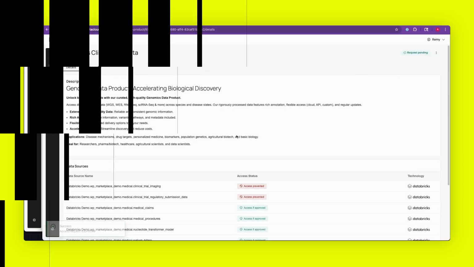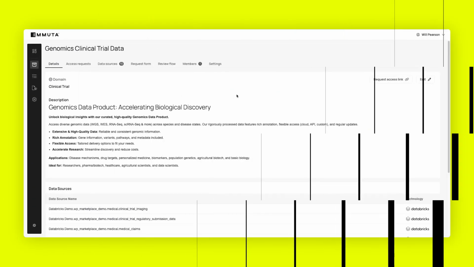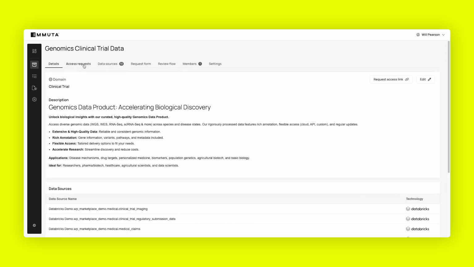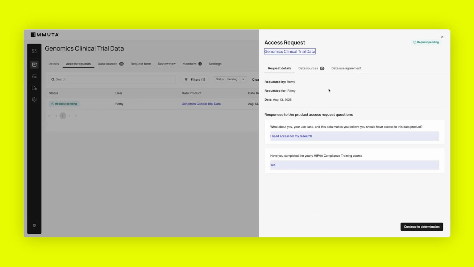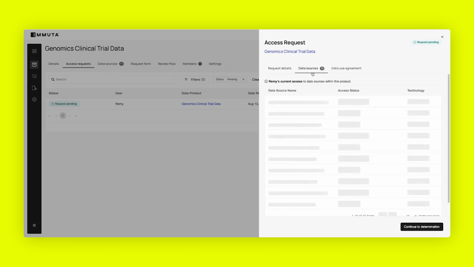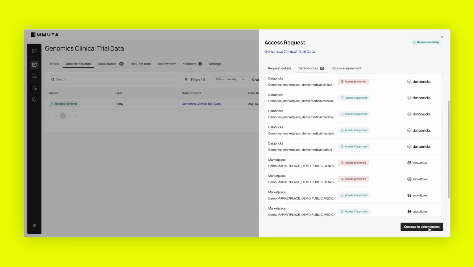I'll switch over to my data product owner, and I can see here under access requests, I see a new request for Remy. So I'll go ahead and click on this, say, okay, here's the details that Remy provided. They need access for the research. They have completed the training. Once again, I can see what's going to happen when I click this button.